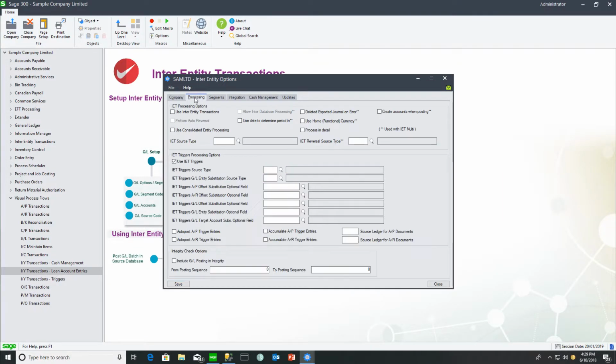And on the Processing tab, we need to turn on inter-entity transactions and specify our source code for inter-entity transactions. And these are the only two options that are needed for single company inter-entity loan account entry automation. The highlighted options with 2 asterisks relate to multi-company inter-entity transactions, and the trigger processing options relate to GL triggers, which is covered in another tutorial.